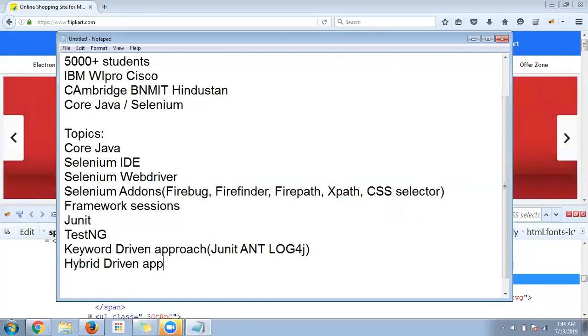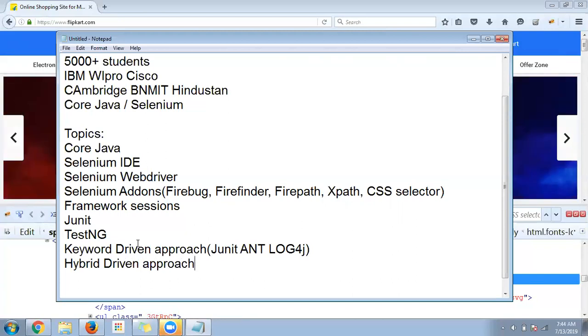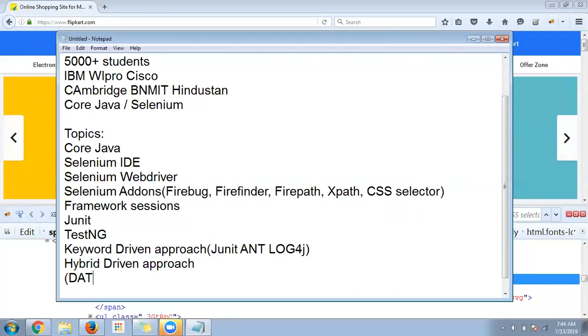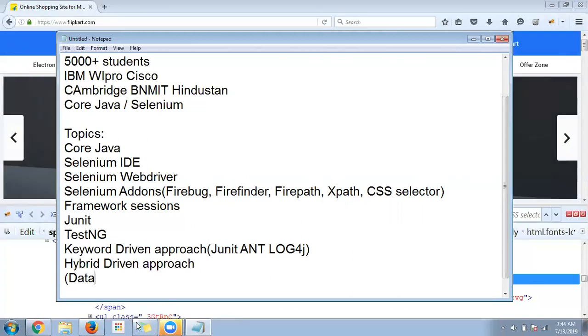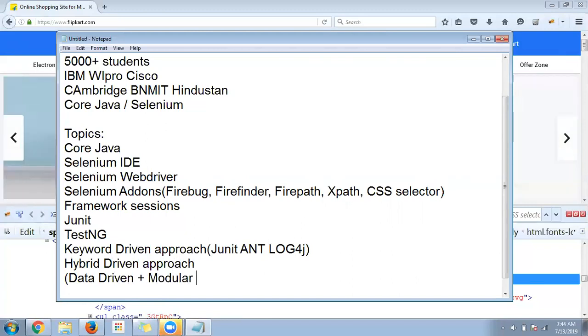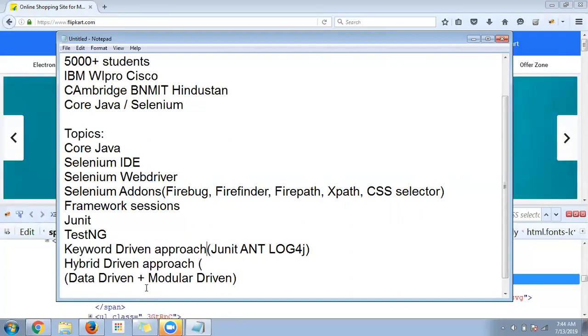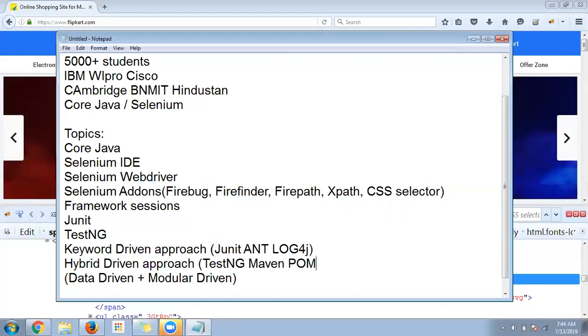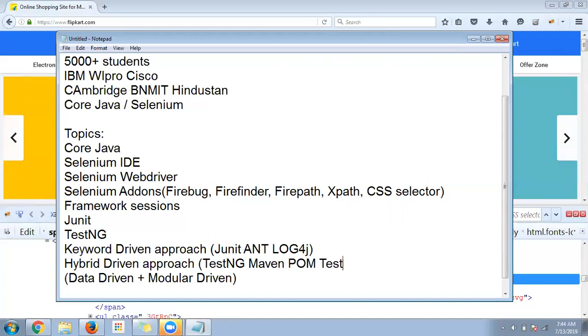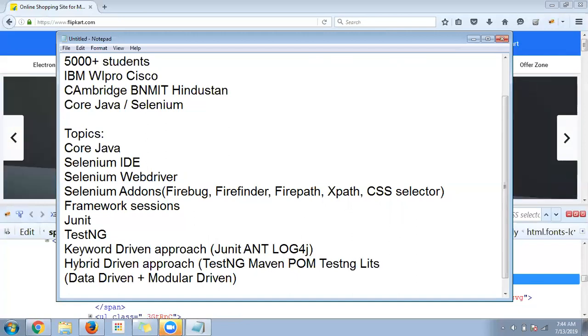Then we will go for a hybrid driven approach. The hybrid driven approach means it's a combination of data driven plus modular driven. We will go through the hybrid driven approach with the help of the TestNG framework with Maven dependencies, the page object model concept, and TestNG listeners.